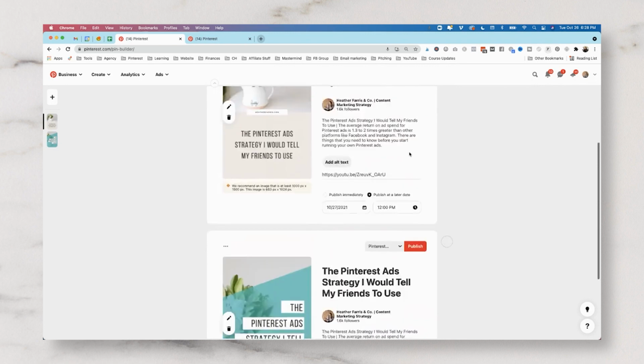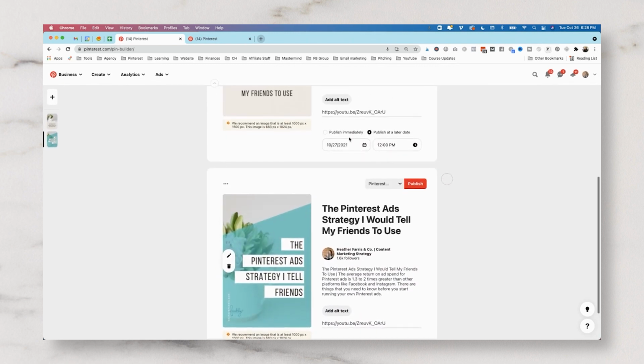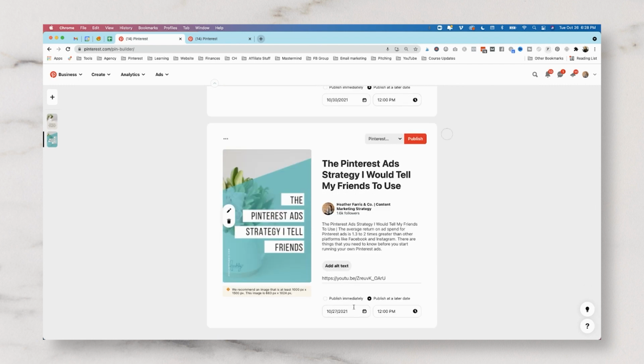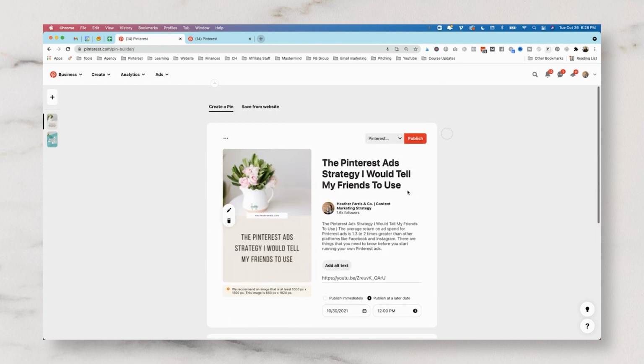And so we're going to 2 different boards. And then when we go to actually publish this, we don't want them going out right away at the same time. So I would choose like the 30th at 12 p.m. And then I would come in here and go as far out as I can. So like the 8th at a different time if you want to. And then you would schedule this set.